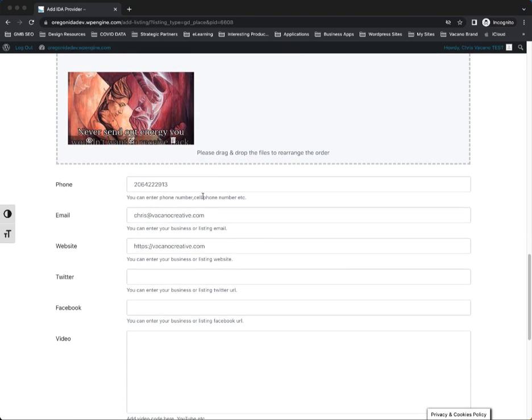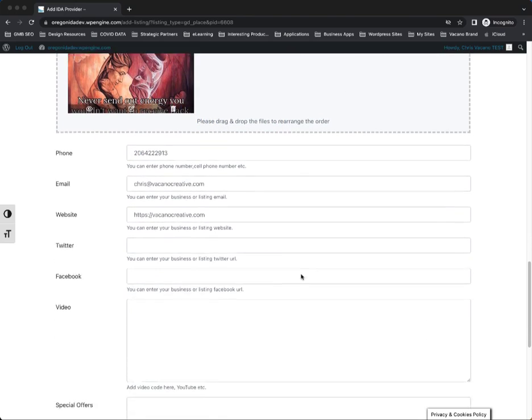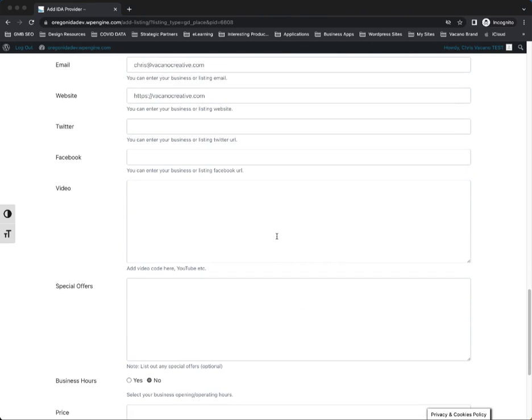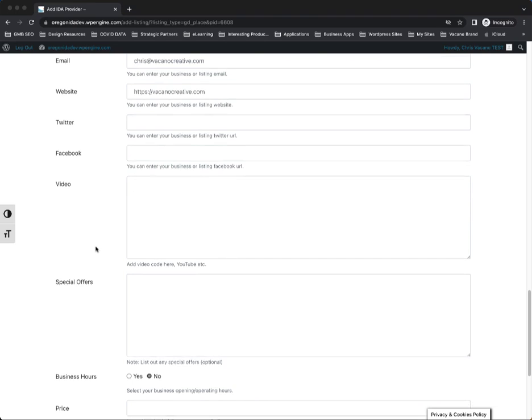Okay. You can also edit your phone, email, website. You can add Twitter, Facebook. If you have a video that you would like to add to your listing and it's hosted on a video platform like YouTube or Vimeo, then you can get the embed code from that platform and paste it in here, and it will add the video to your listing.